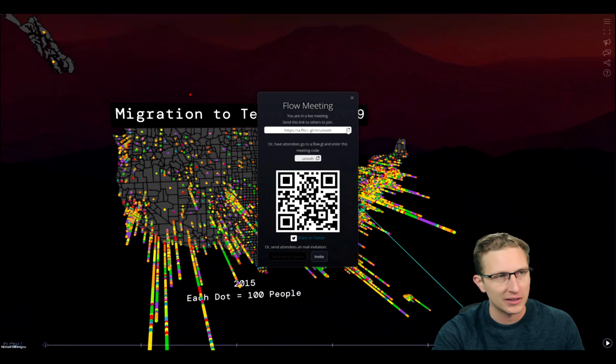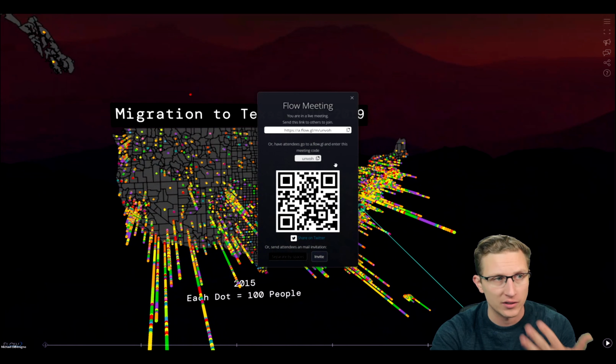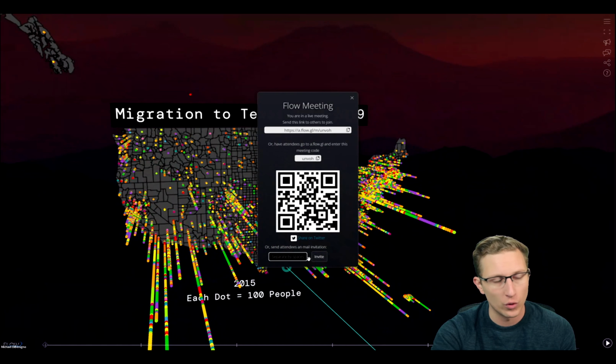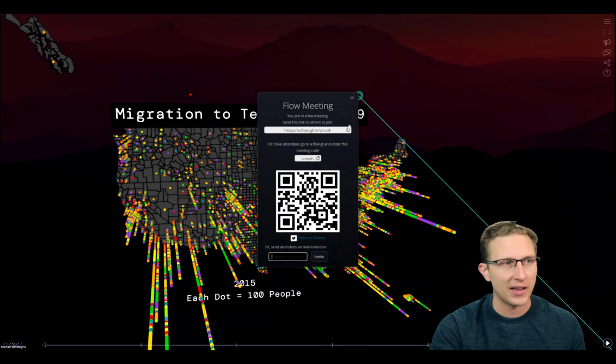So I can copy this link to send to people, or if they're in a headset, I can tell them to just type in these letters. It's five letters, all lowercase, and only letters, no numbers. Or they could scan the QR code, or I can send an invite via email. So I type their email and click invite. All of those will basically send them that link.